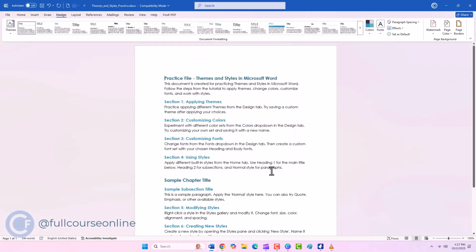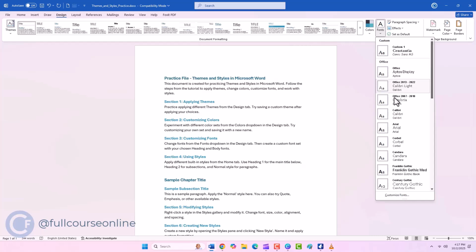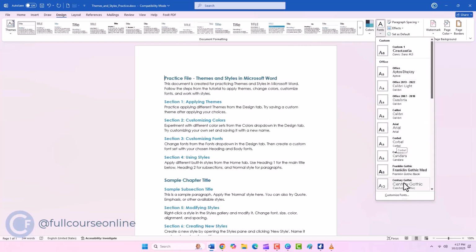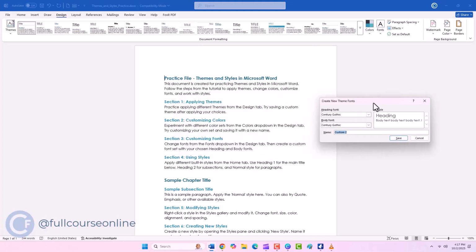The same way, you can change fonts within a theme. Click Fonts and select a font from the list. Or you can further customize fonts. For that, click Customize Fonts. From this small window, choose Heading and Body Fonts. Give the set a name and save.